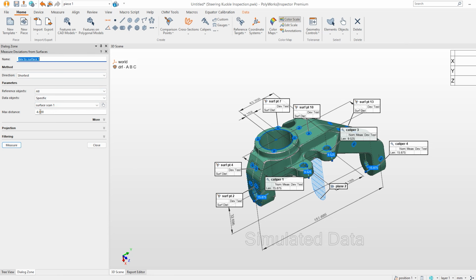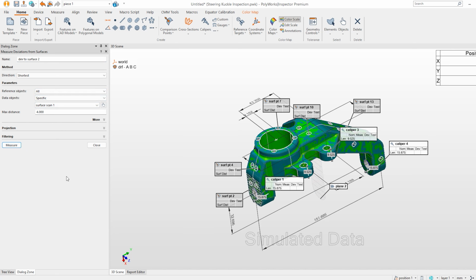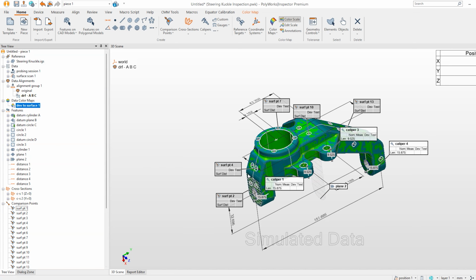So name it if you like, what direction you're measuring, what it is you're comparing against, which CAD model, which data object, and so forth. So I'm going to hit measure. And if I want to edit the color map in any way, you can see there we have the option to edit the color scale. We can turn the color map on and off completely if we want to, and we can quickly add some color map point annotations as well.